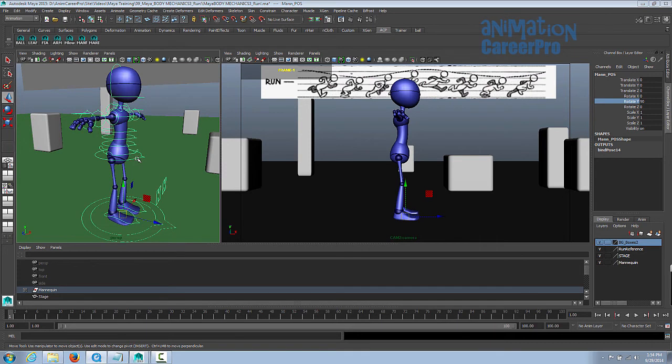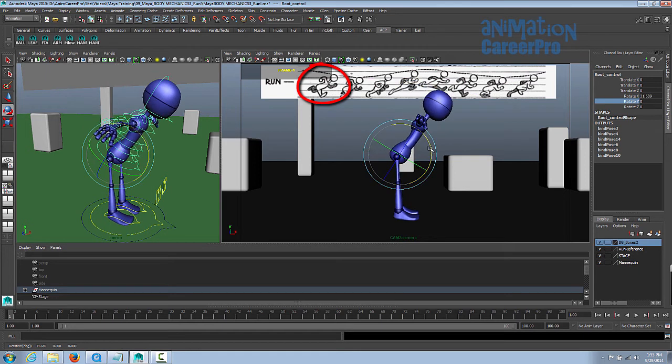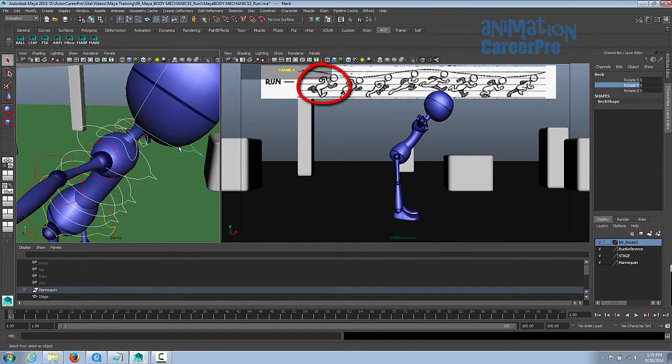So let's get him into a pose, something like the first drawing here. So first thing we're going to do is work on the center of his body. We're going to go pose to pose on this to start, and then we'll refine it in the graph editor. So select his root node and just get him into the right angle.